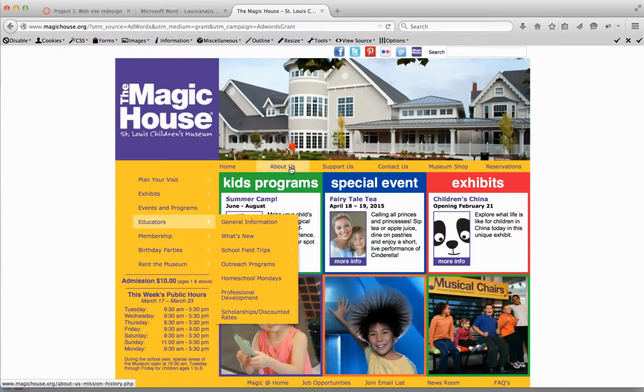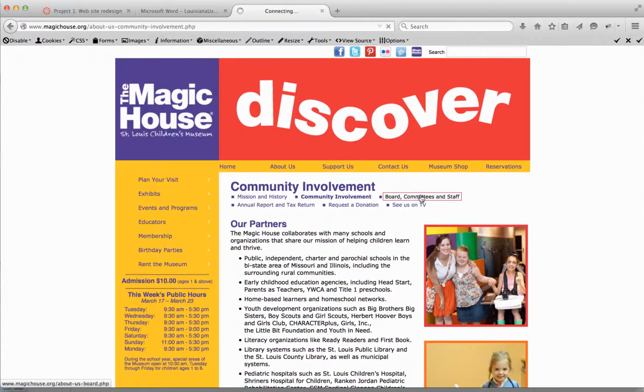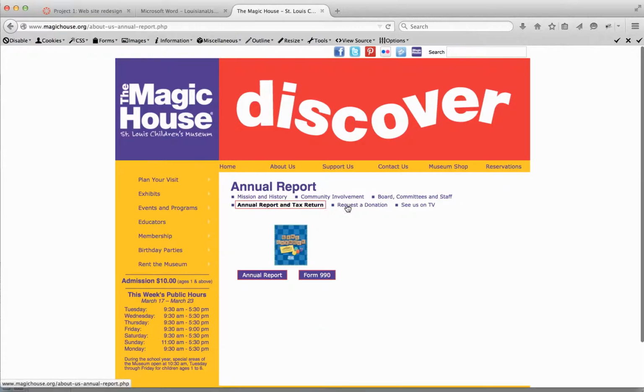So when I go to About Us, I see some submenus here. We've got Mission and History, which is where it landed us. So that's synonymous with the landing page for About Us. Then we have Community Involvement, Board, Committees, and Staff, Annual. So I would say this site is a great site because it's not too huge, but it has at least 25 pages worth of information. Does that make sense? Yeah. Okay.